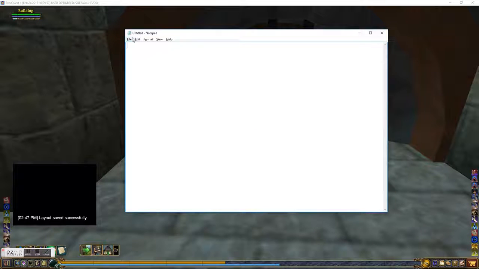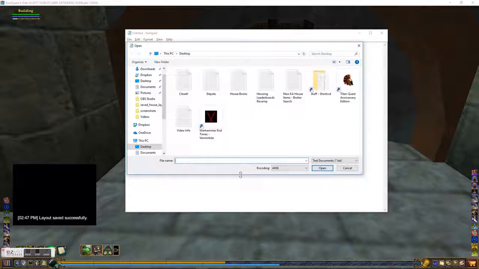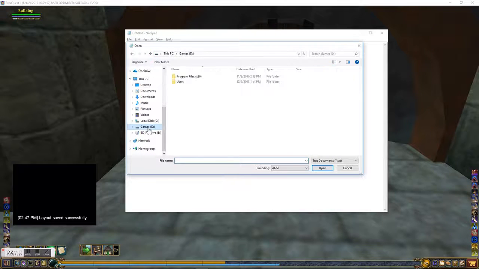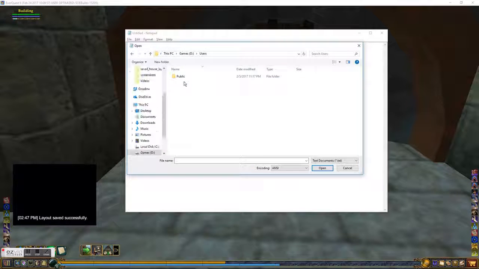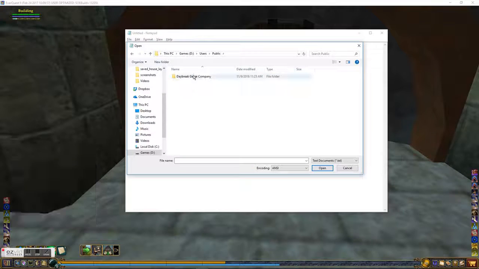Then we're going to pull up Notepad. So I'm going to do that, and we're going to do File, Open, and then I'm going to scroll to where my game is installed. I've installed it on my games drive, and user, public, and then it could say Daybreak Games Company, or it could say something like Sony Online Entertainment, or I forget what it's called. It just depends upon when you installed the game.